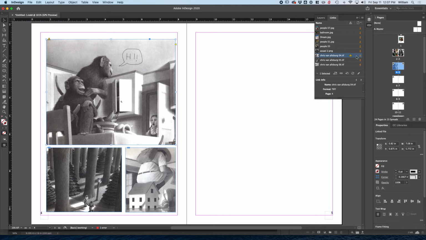So click it, and then you're going to go down to the icon that looks like a circle, and that means Update Link. So when you click it, it'll automatically update to the latest version of this file, which is actually the same drawing without the talking bubble. So there it is. Now it's updated, the exclamation mark is gone, and there's no more errors.